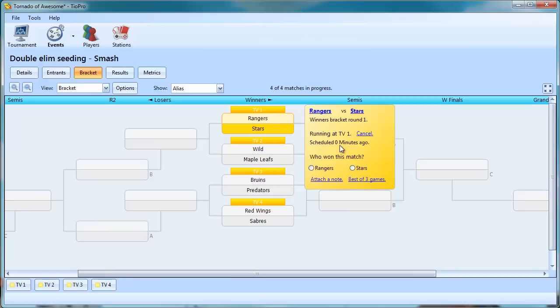And it just gives you a lot of really cool metrics. And right here at the bottom, you'll see all my TVs are in use. So it lets me know that our tournament's running as efficiently as possible.